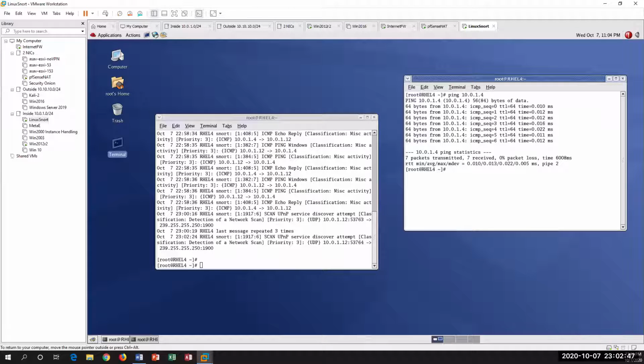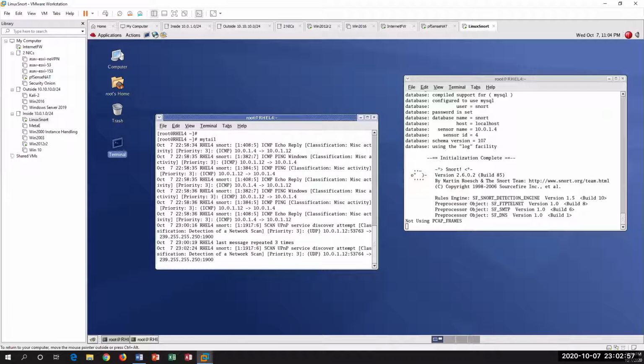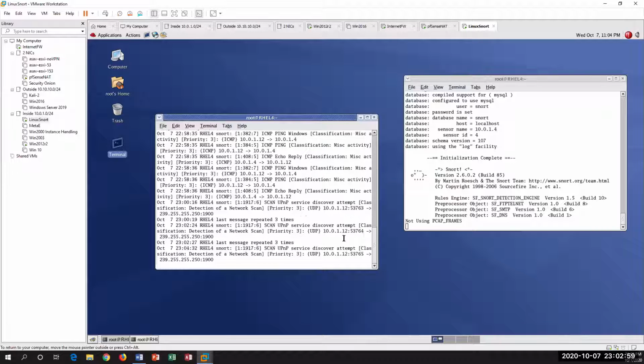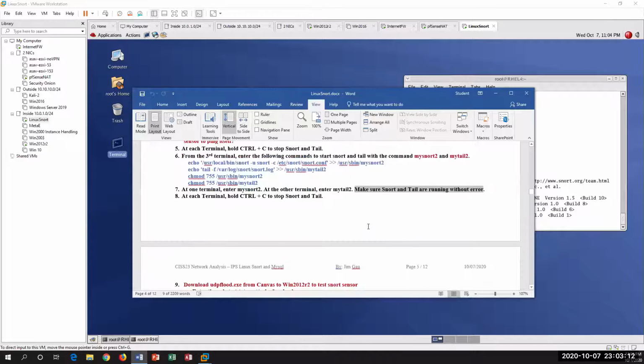All right, so I can say my snort, and then enter, and it's running. And I can say my tail, and it will be working. Good. Now you are supposed to use mysnort2 and mytail2 to create your own file, okay? After we have done this, we're ready to move on to the next stage of the test.